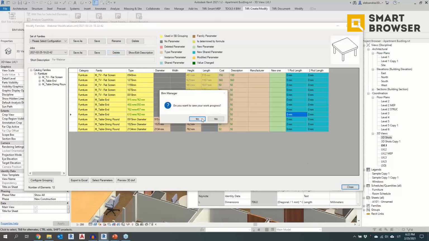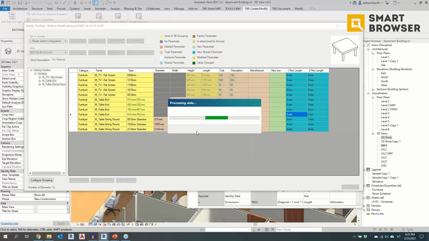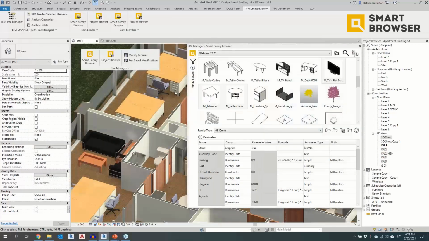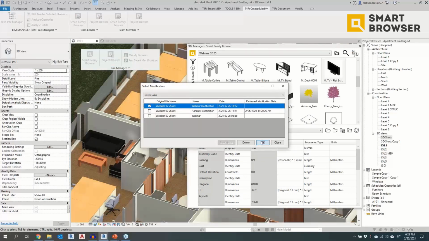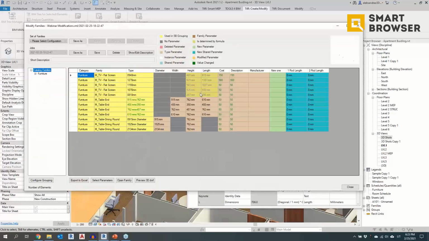Clicking OK to save. Well, saving once again. And then maybe there were a few hundred families that you were working on and you are not ready to let this modification window go, but you have to go home because the workday has finished. No worries, you can close that file. And when you come back the next day, you just click on Modify Families and you start from the same spot where you have left.